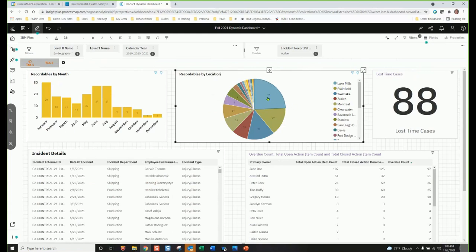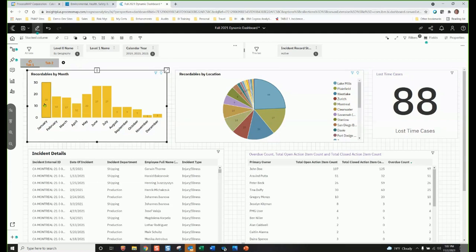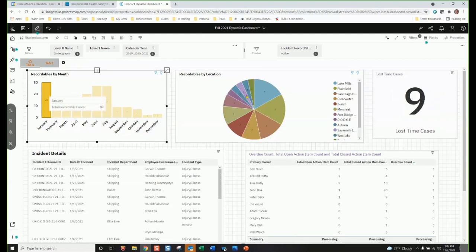So on 44, I'm going to pass the value of location. I'm going to pass the value of incident record status. I'm going to pass the values for calendar year 19, 20, and 21. Geographical name, a level 0 name, by geography. Also, if I got one of these filtered, like for January, I want to pick Lake Mills. I'm also going to pass the value for January.